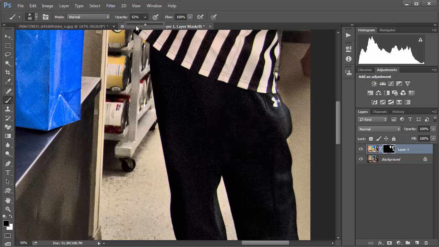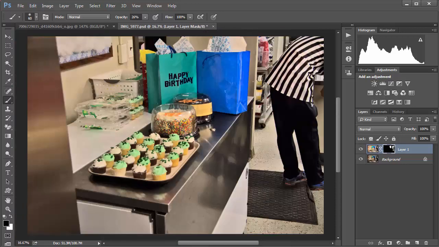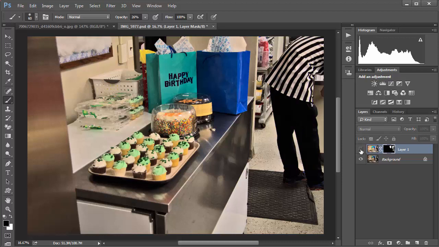That may be a little heavy. We can go down a little bit. We want to see some of that, but we don't need to see all that. And of course, this is only so noticeable because it's enlarged a lot. All right, let's go back out. Turn the eyeball off and on. See, we can still see those creases. The shirt's nice and white with the good black stripes in there.